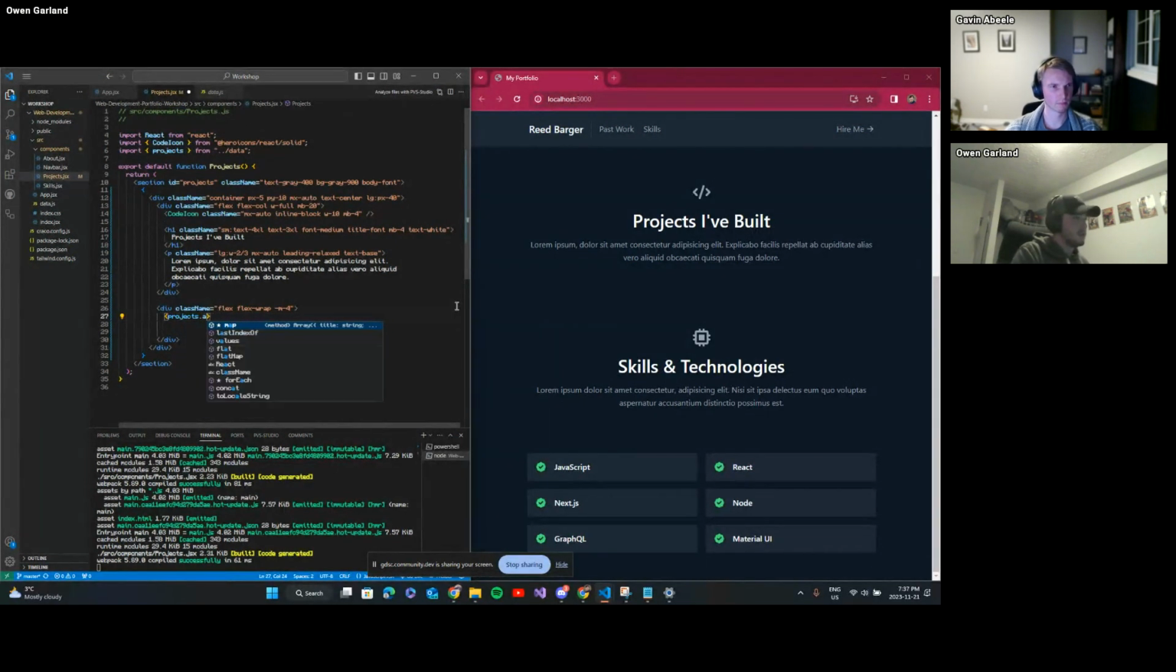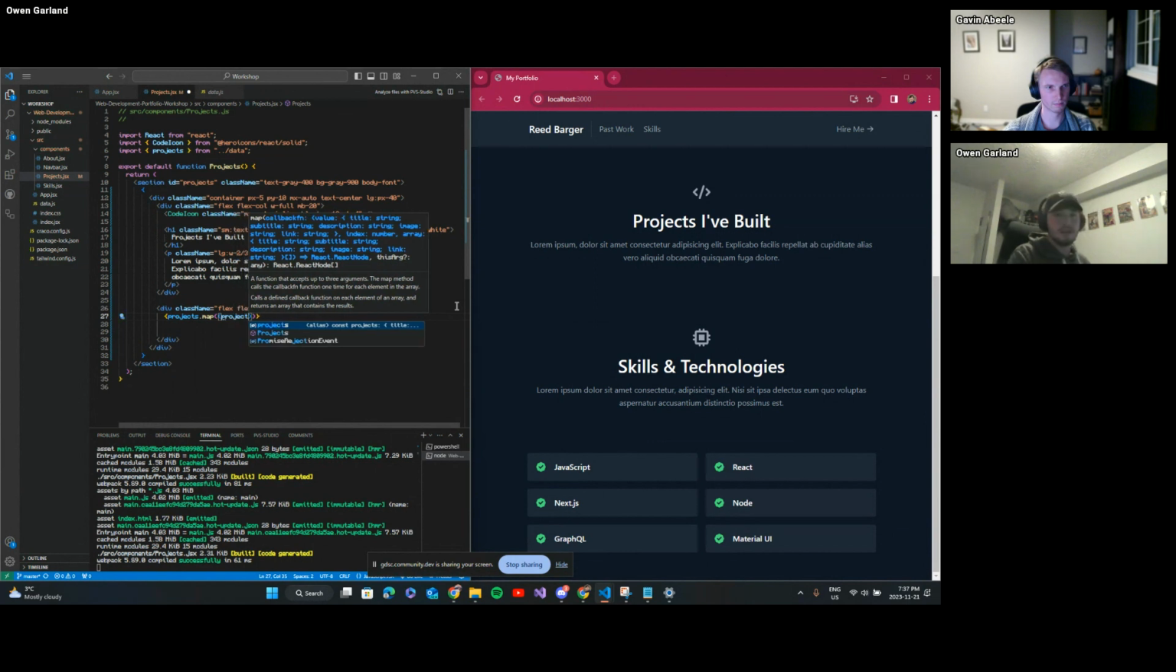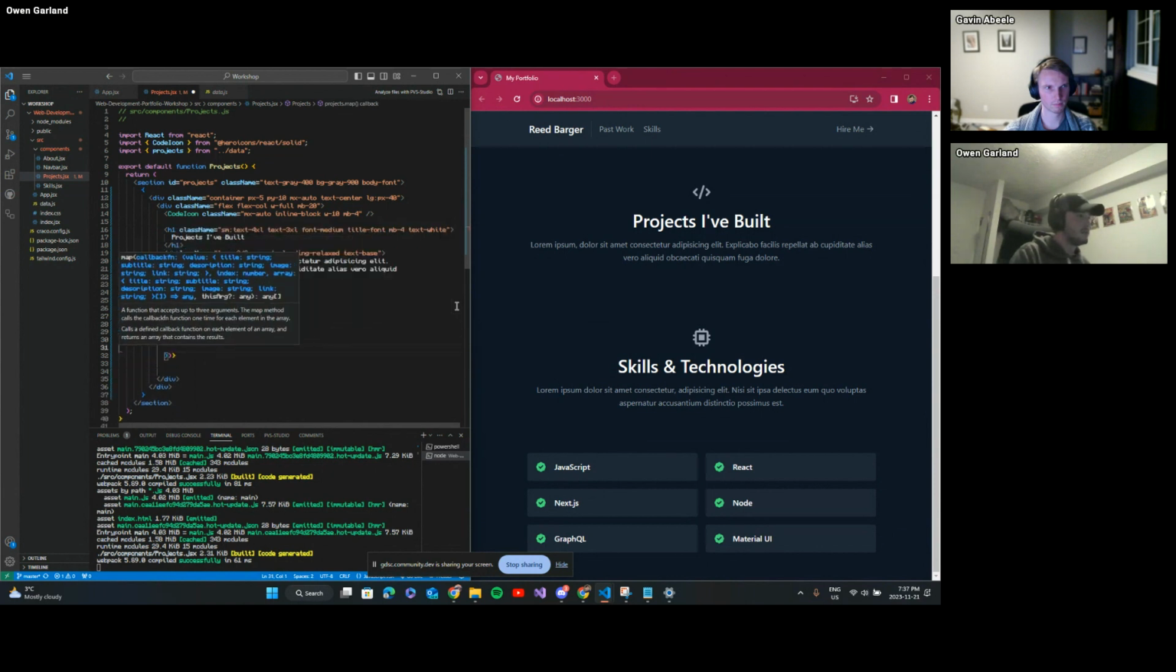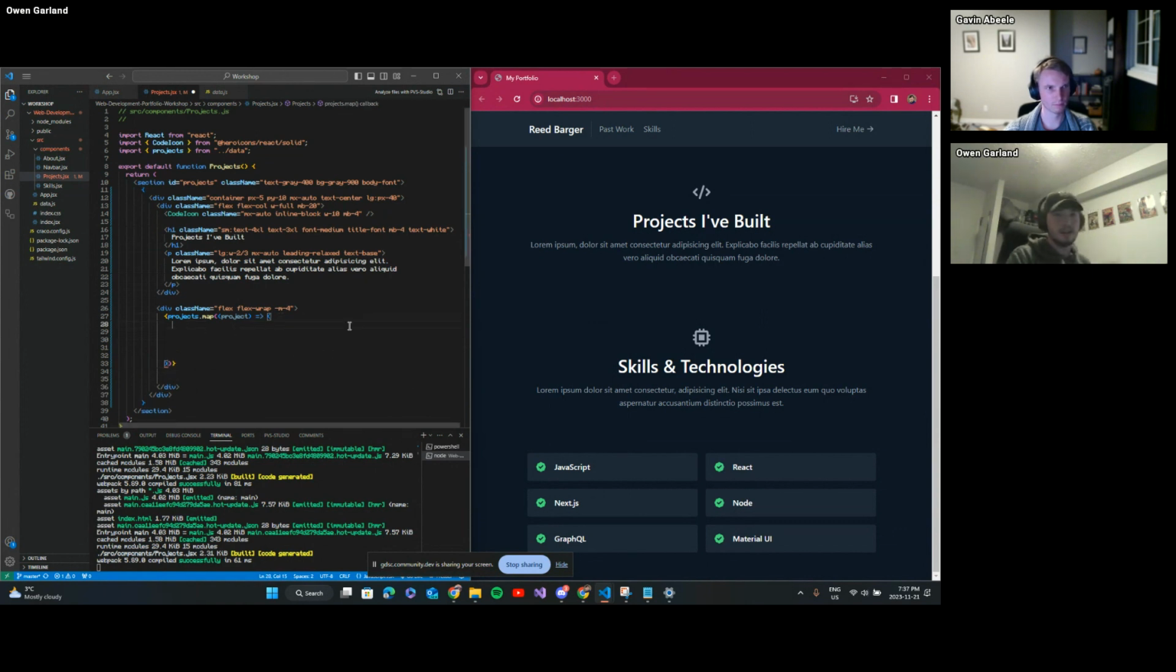function here. So we'll map, and then we'll create a variable here, project, and then there we go. Okay. So this will let us set up our projects here, and then everything in here will let us add JavaScript variables in, and then we'll be able to code it there. So we'll add this in here.